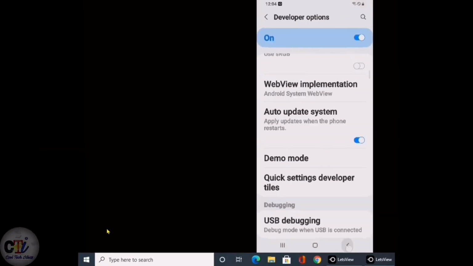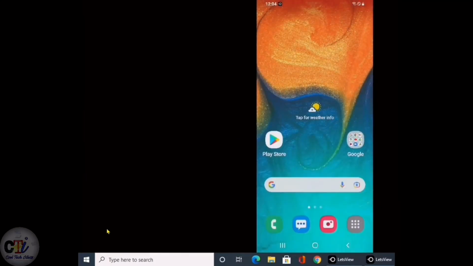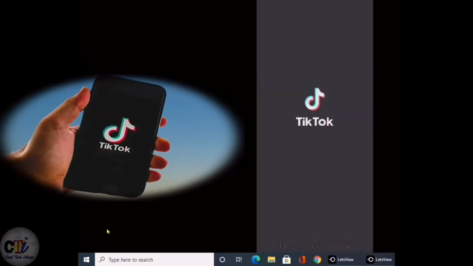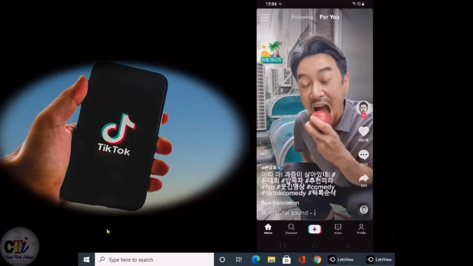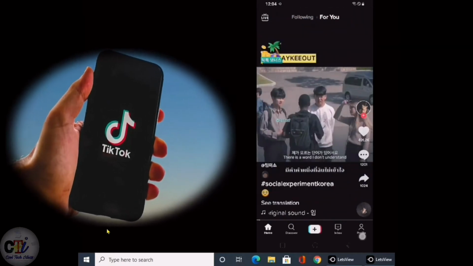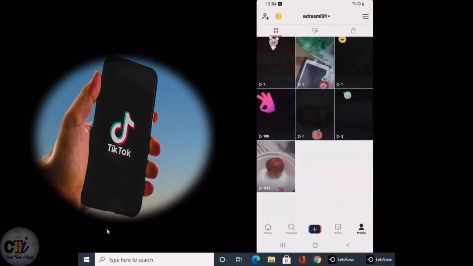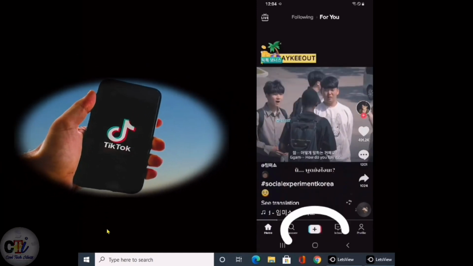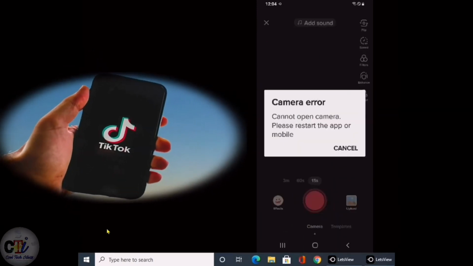Now go back to the home screen, go to TikTok and check it out. You can watch every video, you can do everything. Now let's check the camera option. Open the camera. Can't access.